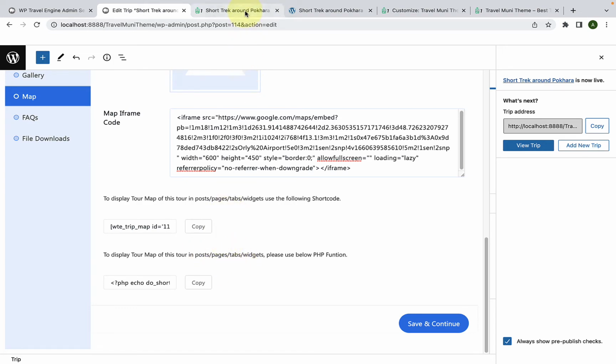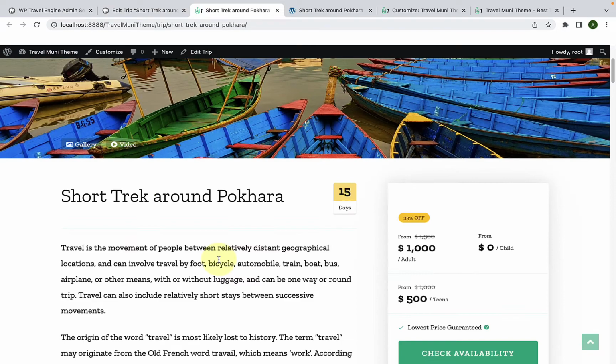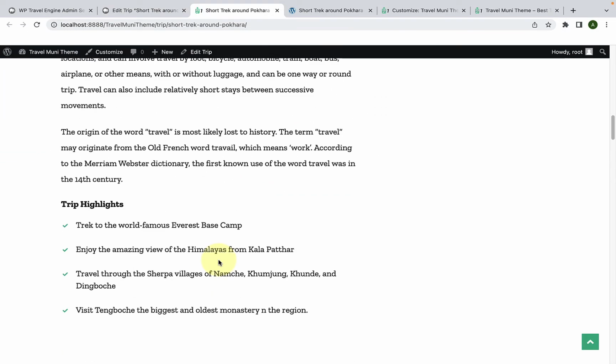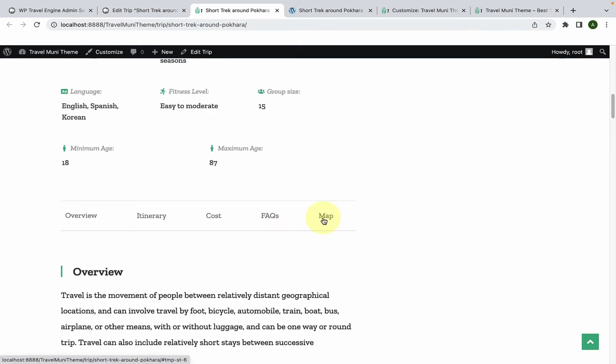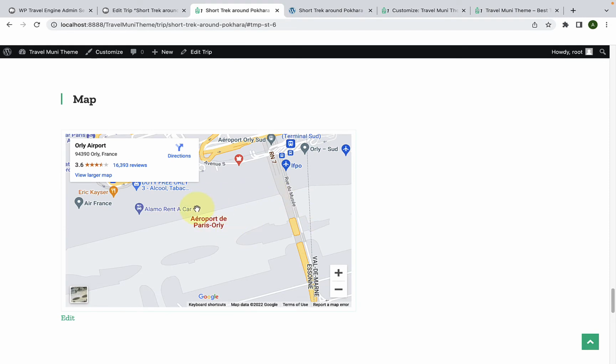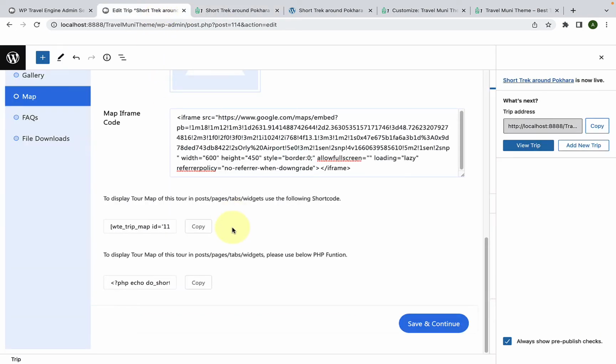So right now, if you go over to the front end, the map is embedded on your trip page. If you go to Map, here is the map that we embedded. If you wish to display this map on a different page on your travel website, then that is possible with the help of the shortcode. Let's see how we can do that. So let's go back and I will copy the shortcode in advance.